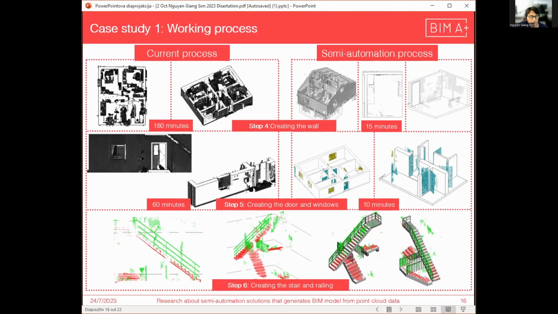As you can see here in steps 4, 5, or even 6, every object like walls or doors will be automatically classified and created. So the BIM modeler only needs to edit or adjust the objects to get more accuracy or to improve the detail of the objects.